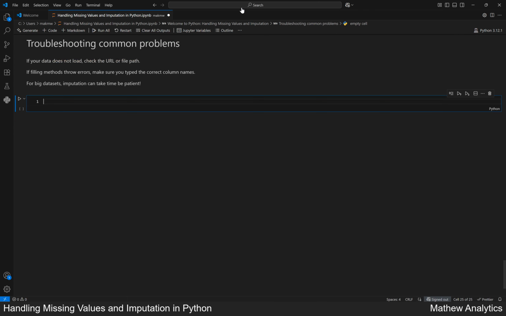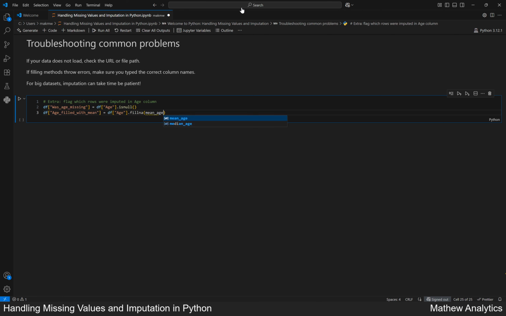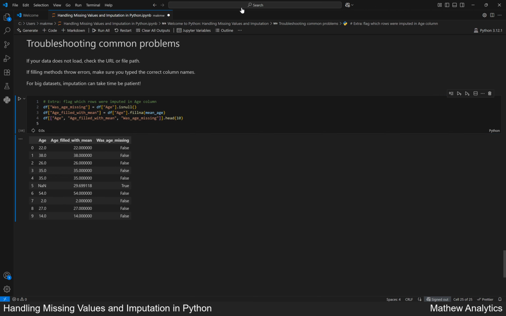Sometimes it is useful to know which values were filled in. This comment introduces flagging rows that were changed. We create a new column that is true if the original age was missing. Then, we fill the missing age values with the mean in a new column. Display a few rows, showing the original, filled, and indicator columns. Running the cell now. How might this information help you during data analysis?